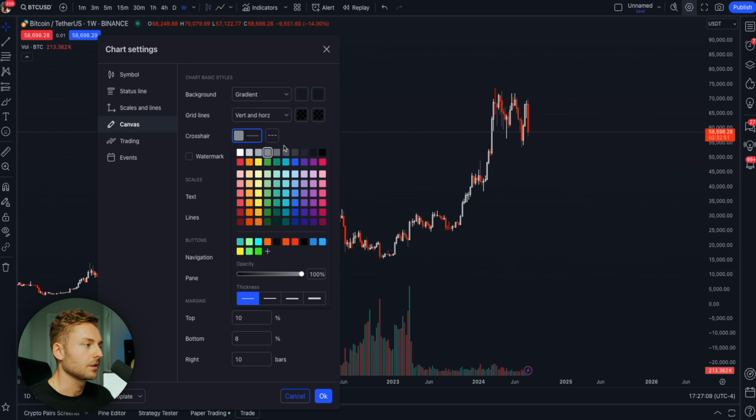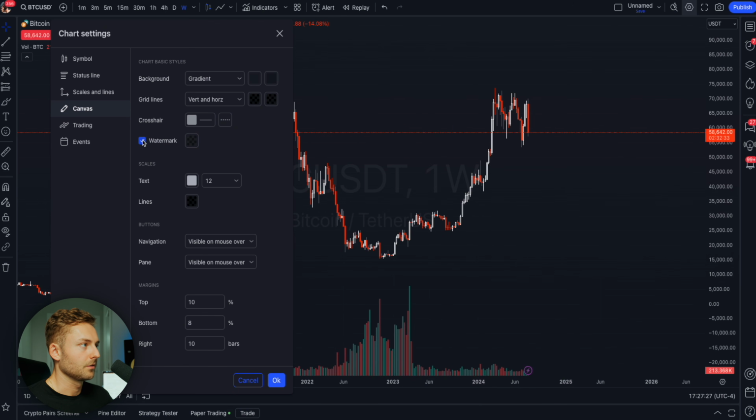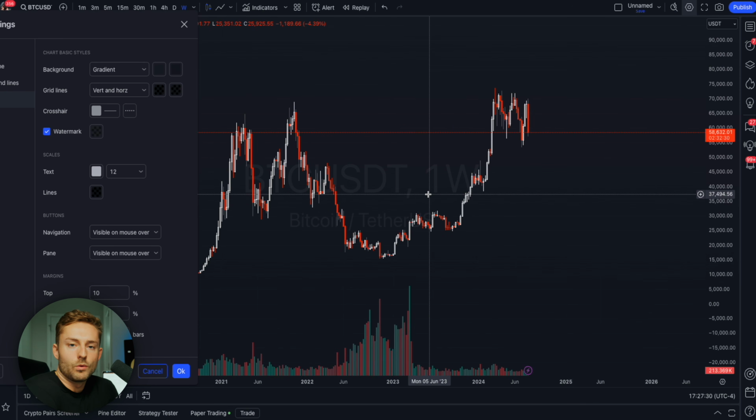Okay, you can change your crosshair color. So if you wanted to have a pink crosshair, you can. I like to keep it super simple, gray. Okay, once again, you can make it dotted. I like the dotted. I'm going to switch to dotted in real time. Let's go. This watermark, you can just check on or off. It's going to show you which pair you're trading. I know which pair I'm trading, right?